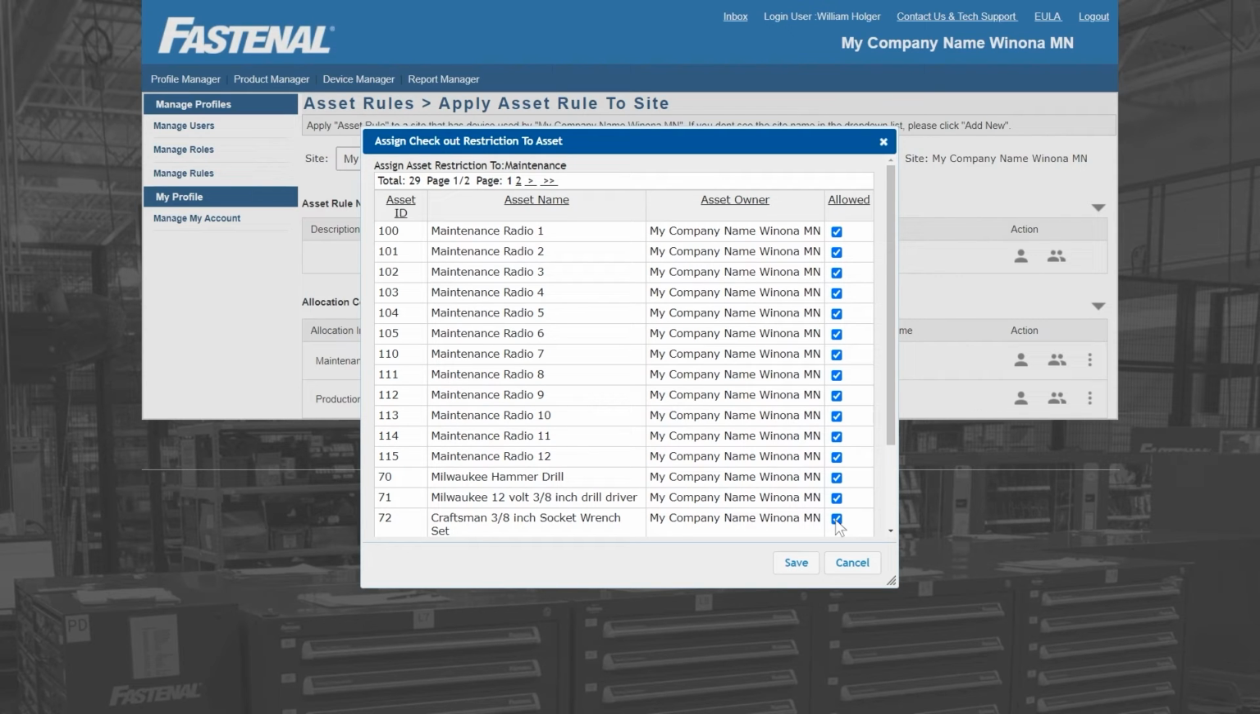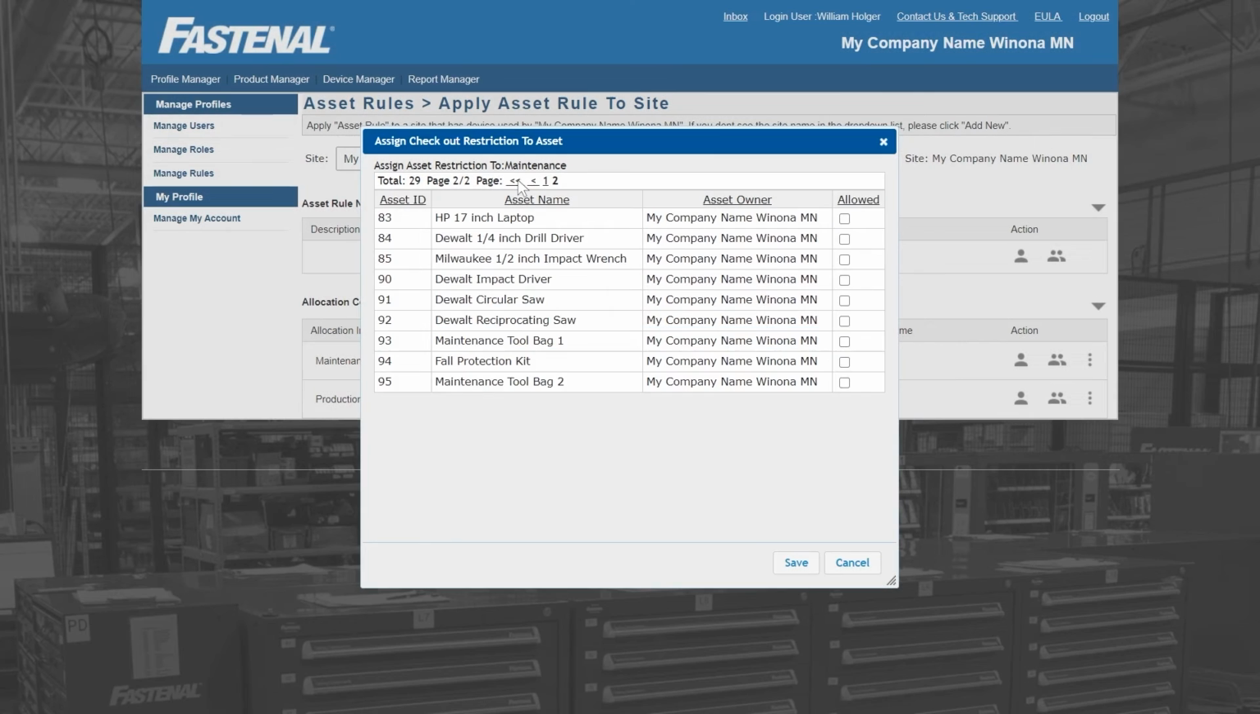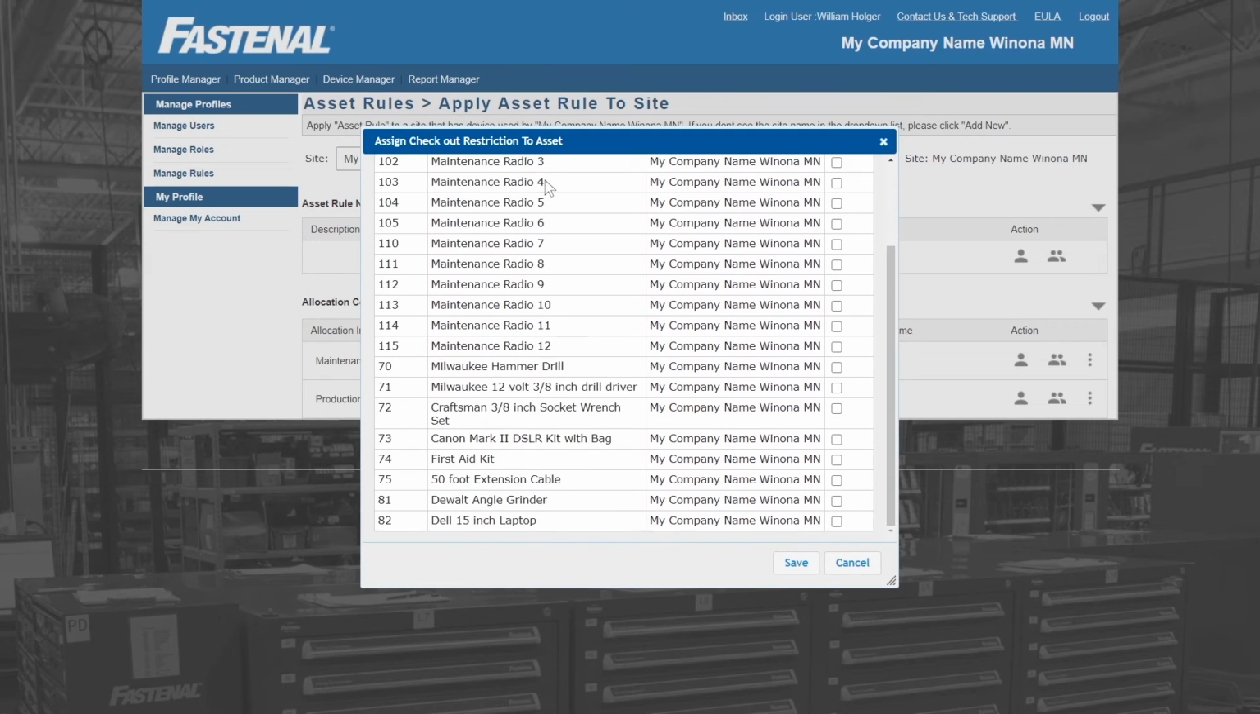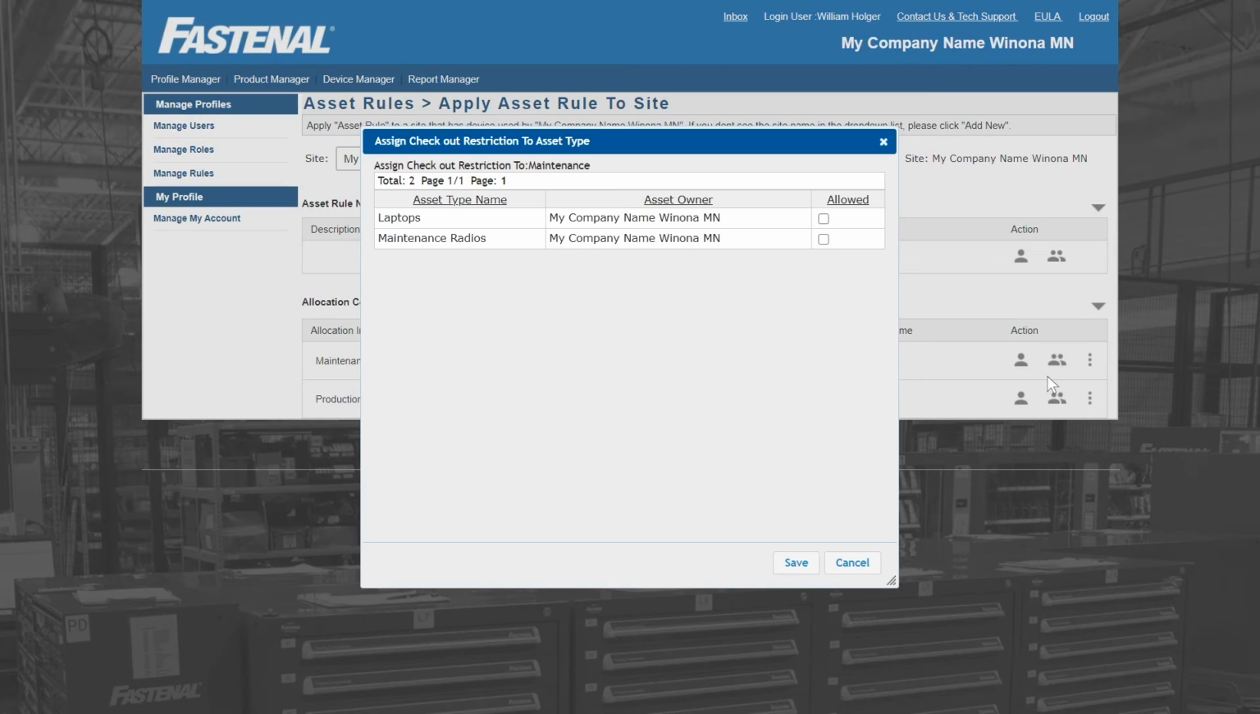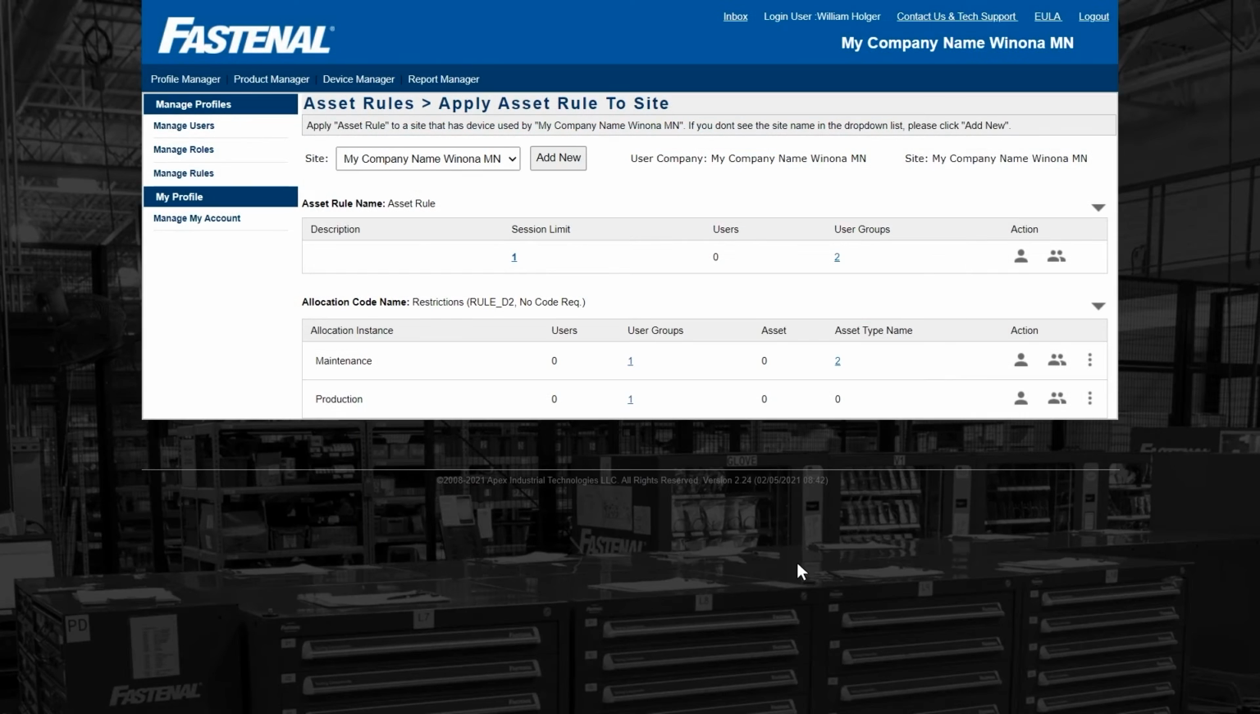If you make changes on page 1 and then move to page 2, the restrictions you made on page 1 will not get saved. To set restrictions by asset type, select the three-dot ellipsis for an instance, then choose Asset Type Restriction. Use the checkboxes in the Allowed column to grant access to each individual asset type. Make sure to save restrictions per page. Each instance has its own asset and asset type options, so a different set of restrictions can be created for each instance.